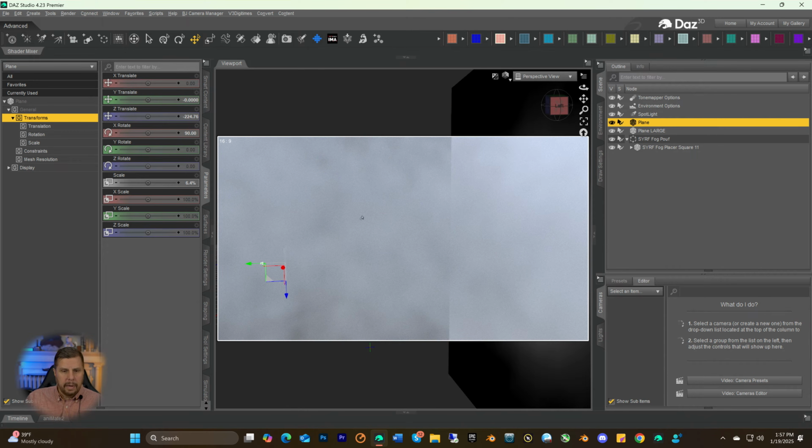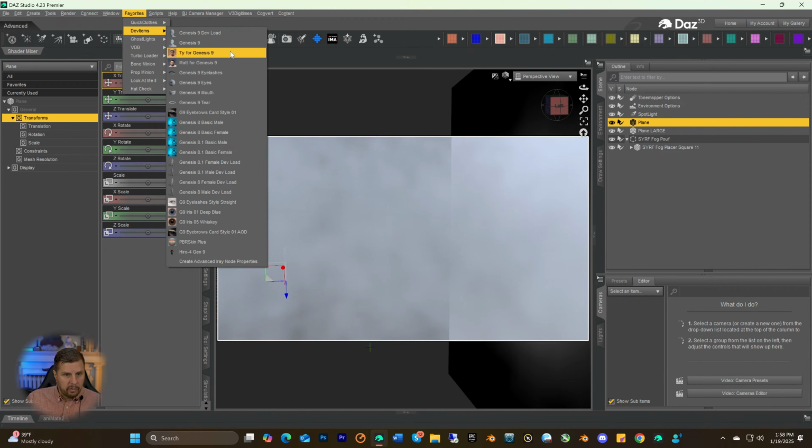And now the problem is you can see this plane, and we want the plane invisible. All right? So the plane has to become a ghost light. So we use this dev item called Advanced Iray Node Properties. It's part of your DAZ Studio. You find that in your DAZ default items.